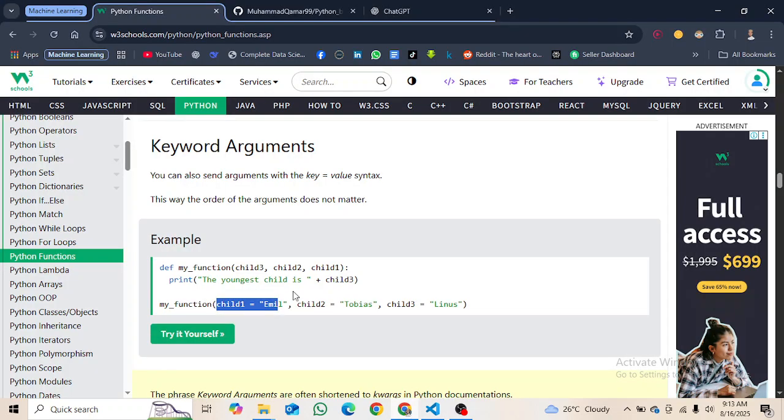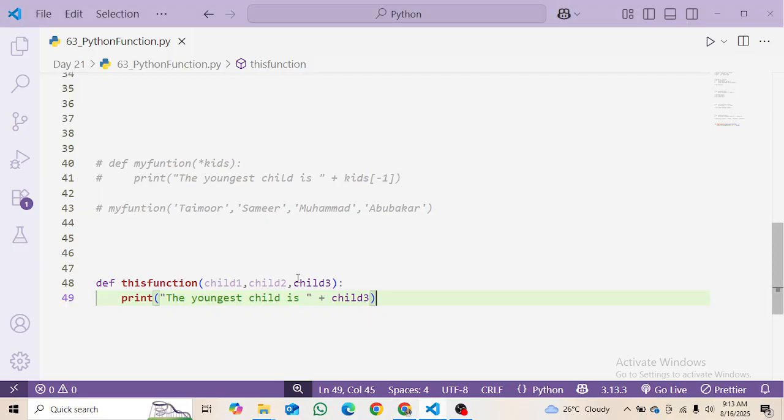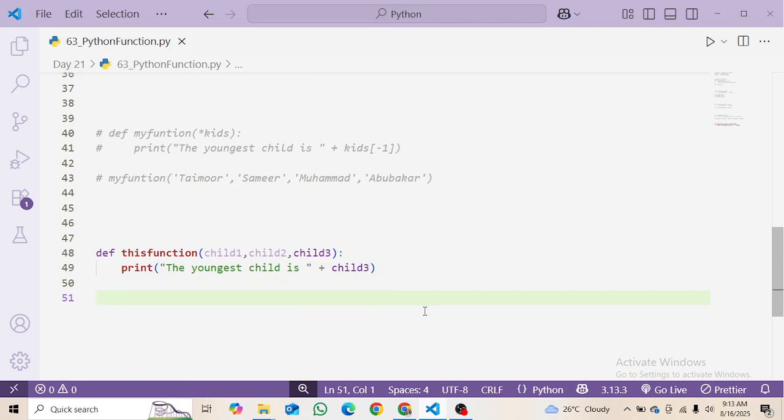Okay, here let's see. Yes, it is child 3. But what the user is going to do is call this function, and then he is going to use it like child 3 equals, let's say, this. Okay, it is the youngest child.